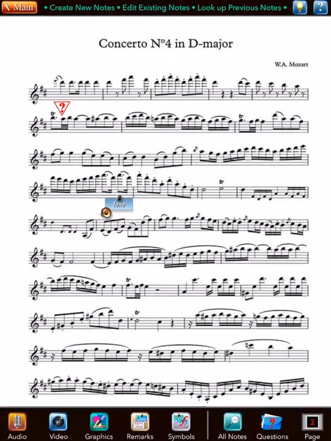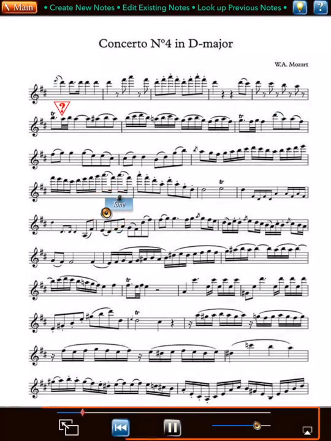To listen to the note, you just tap on the note's marker. The recording is already on. That's where you can capture your teacher's explanations or playing demonstrations, or make a note to yourself.